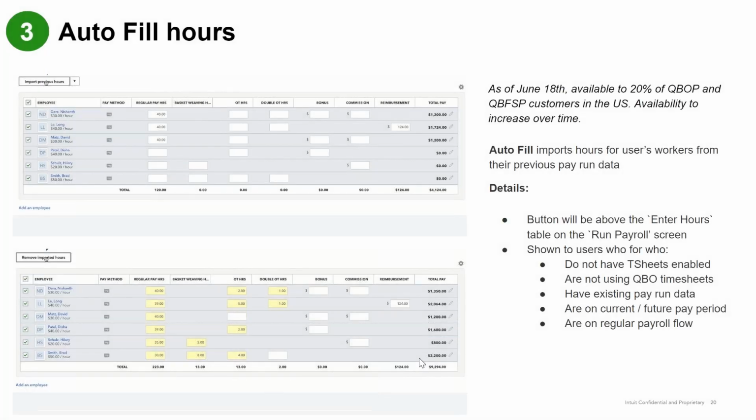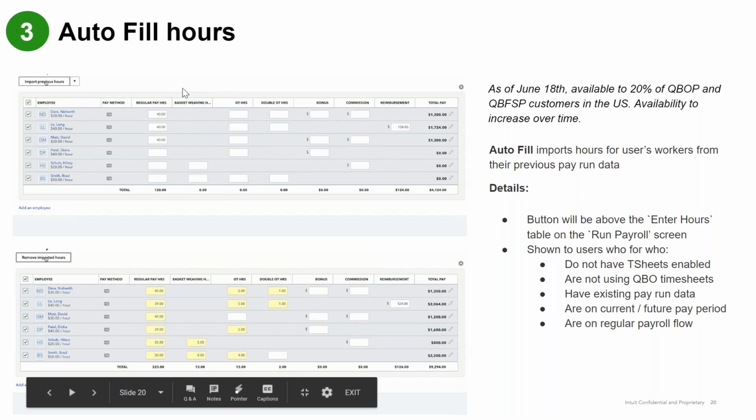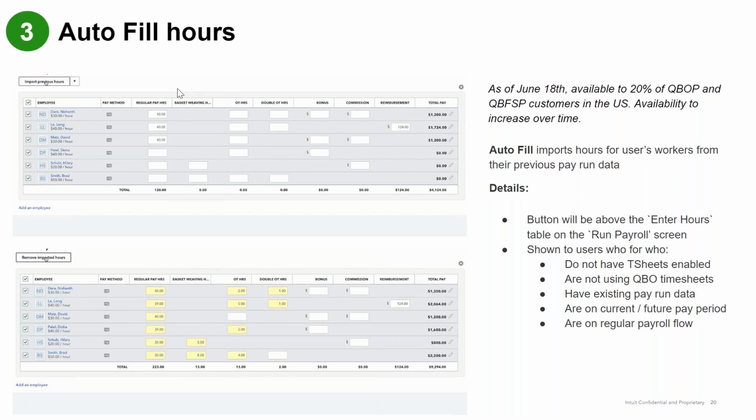And the third enhancement is autofill hours. And I have a demo for both number 2 and number 3, so we could get into that afterwards. But just a quick verbal overlay here for autofill. The ability that the user will have now is to import hours from previous pay runs. And these hours will be available for regular pay, overtime, and double overtime. The button will show up right on top of the hours entry table.